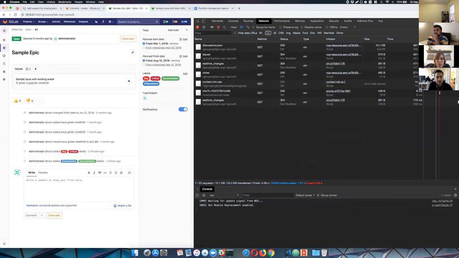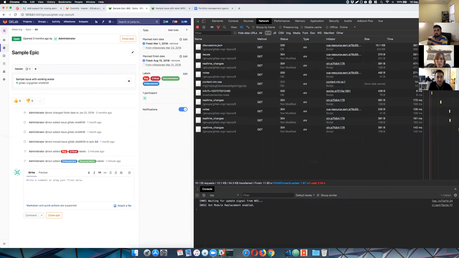It looks like what you were just showing, Kushal, that for some reason, because it's a Vue app, we already have this done for the labels in epics. Yeah.